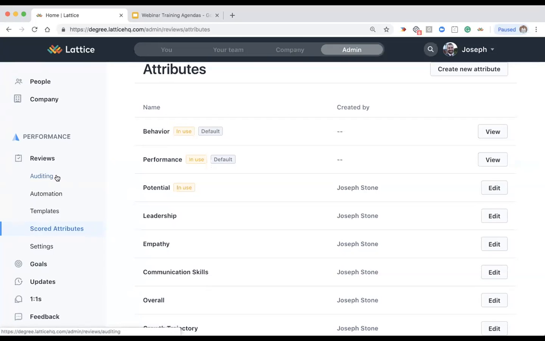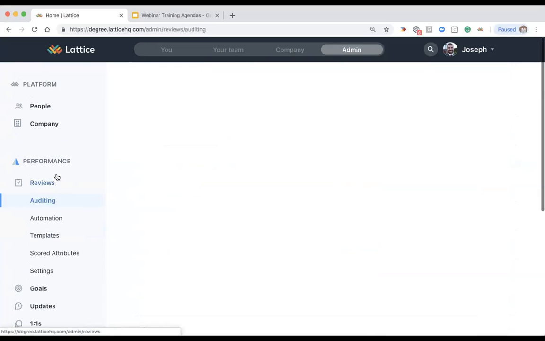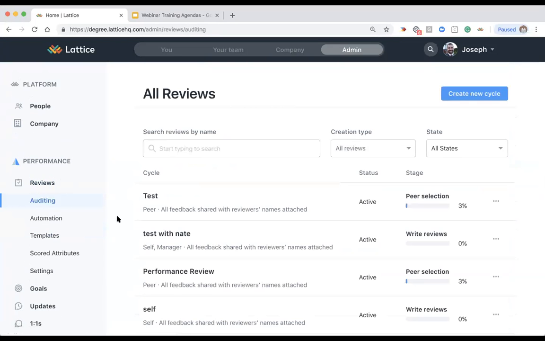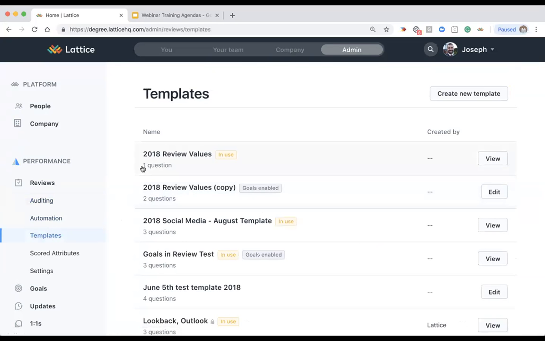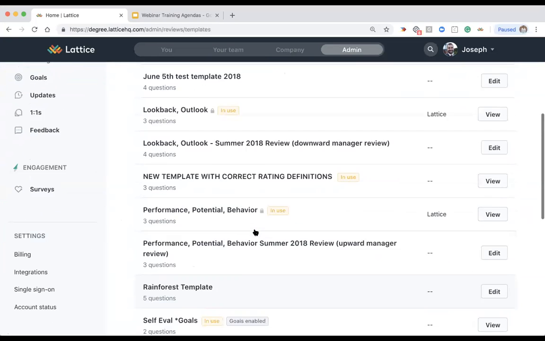Cool. So now that I've covered what I'm not going to go over, let's dive into what we should cover. The first thing, very similar to the other tools, is this auditing table. But the very first step in setting up a review cycle is actually setting up your templates. The templates are just a list of questions that reviewers answer. So you can see all of your historical ones here.